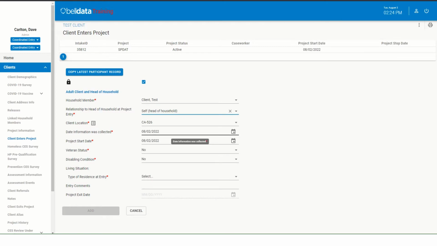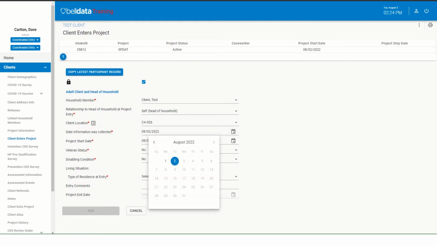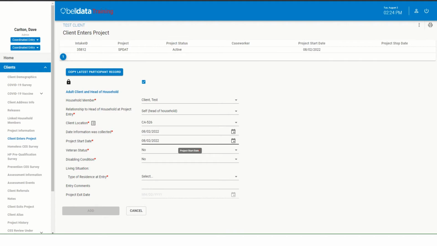Client location will default to our COC number. The date information was collected will default to the day that you're doing this. You can backdate that if necessary. Project start date will be the date that you are entering this form. You want to make sure to capture veteran status, yes or no. We'll just mark yes there. Disabling condition, yes or no. You have other options if the client doesn't know or the client refuses. Those are options. We would prefer to have them definitive and either no or yes.